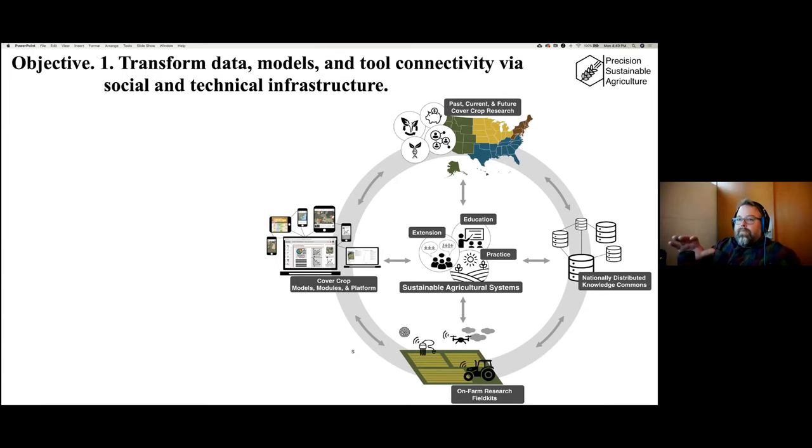So one of our goals is to transform data model and tool connectivity via social and technical infrastructure. So you're going to see a lot of that throughout this presentation. How do we create the cyber infrastructure that supports and connects both the social aspects of the project and needs and the technical infrastructure to do so?